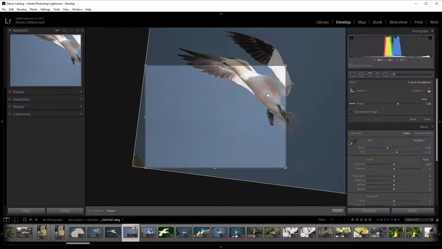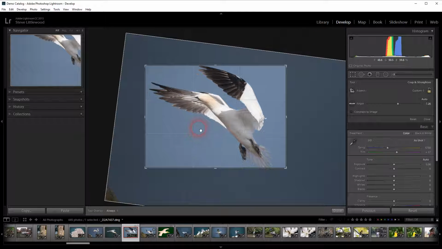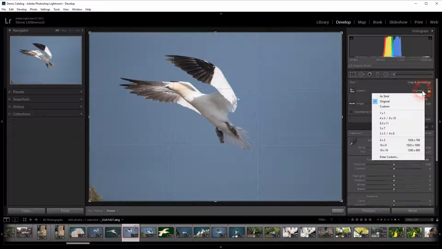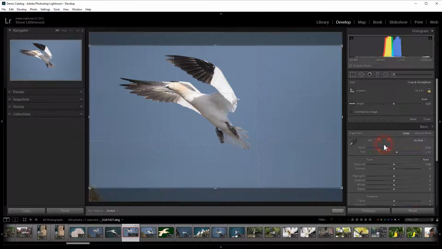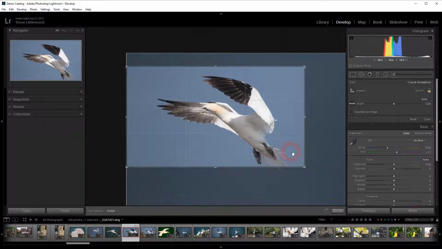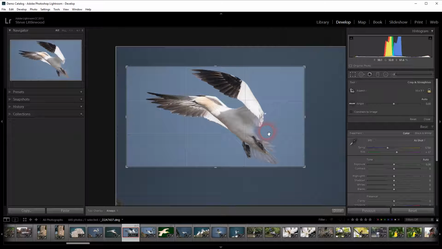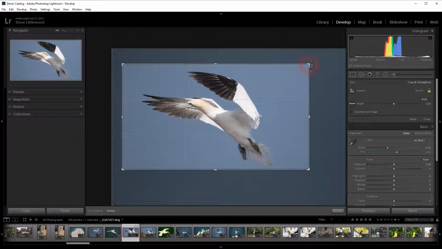We can rotate the image. We can reset it. We can change the aspect ratio. So if we were looking for a full HD shape, that's a 16:9. So select that and drag, reposition our bird within the 16:9 ratio. Make it a little bit bigger. Say done.